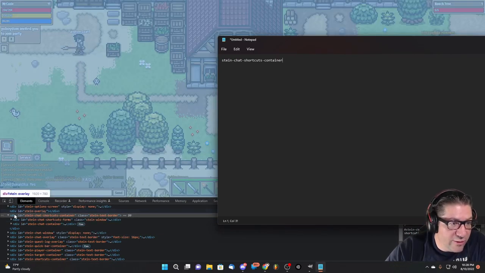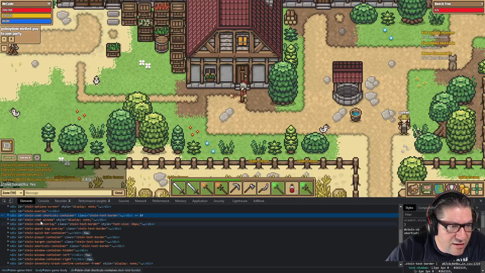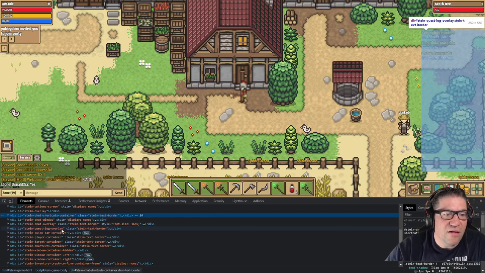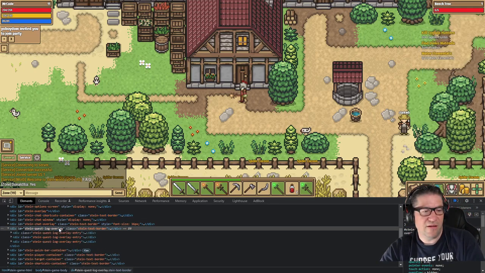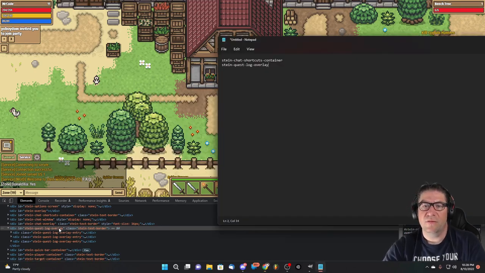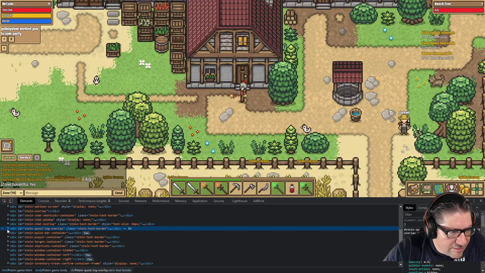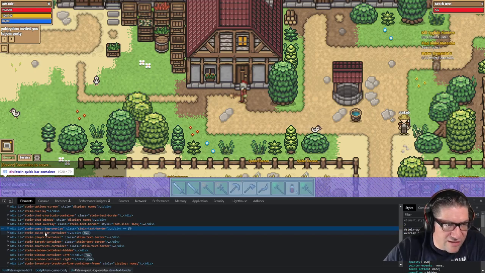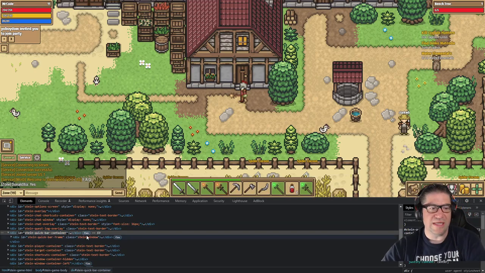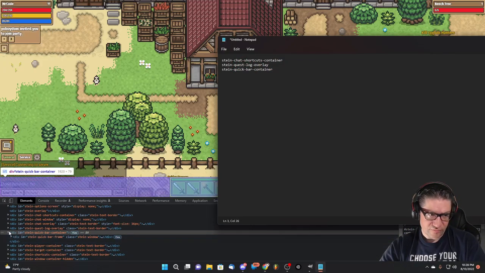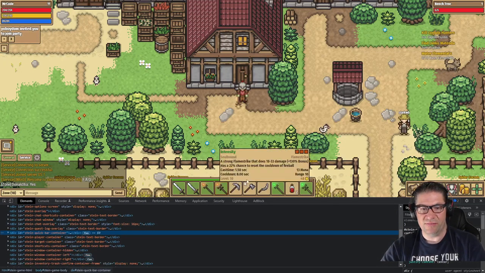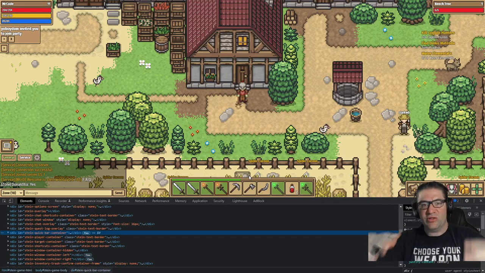So that's the chat window. That's a whole overlay. We're not going to get rid of that. Chat window is not visible at the moment. Okay. Quest log overlay. We're going to need to get rid of that. Copy it. Notepad. And then, okay, so the quick bar container, we're going to need that ID. And for those of you that don't understand programming, each one of these divs is actually the container for each one of these things.